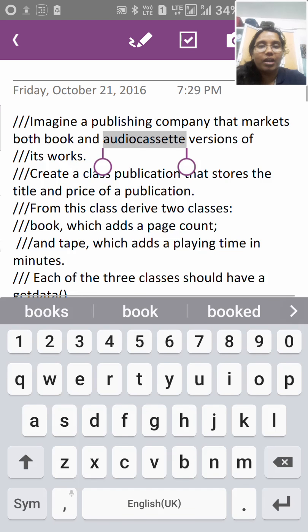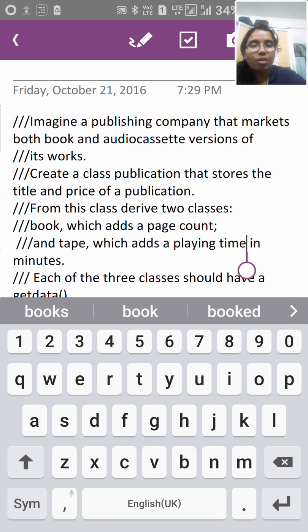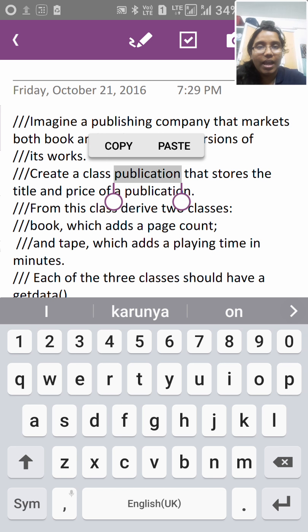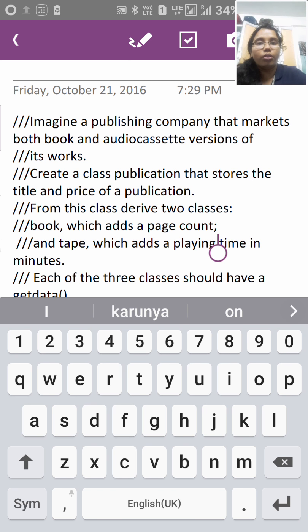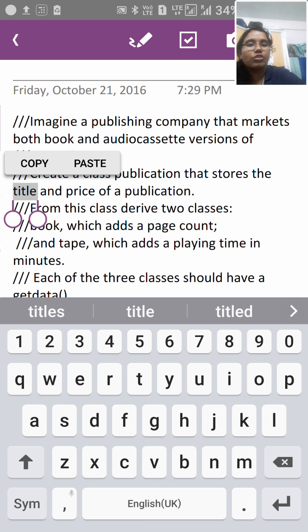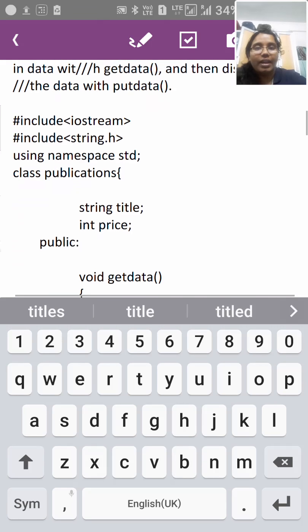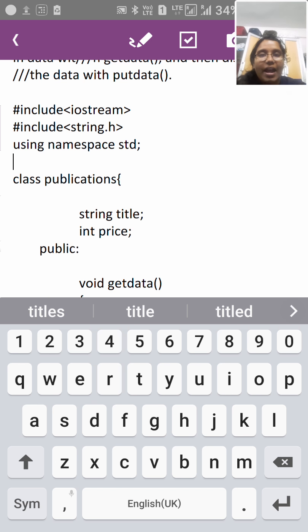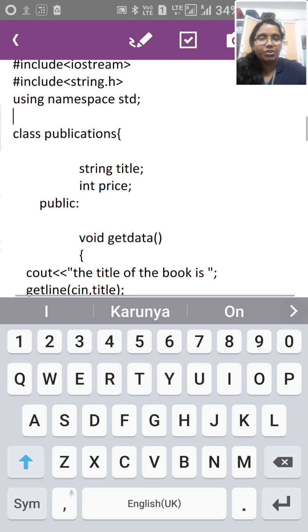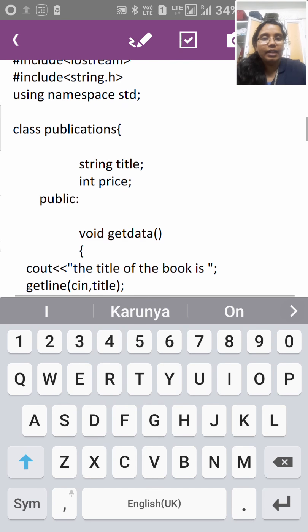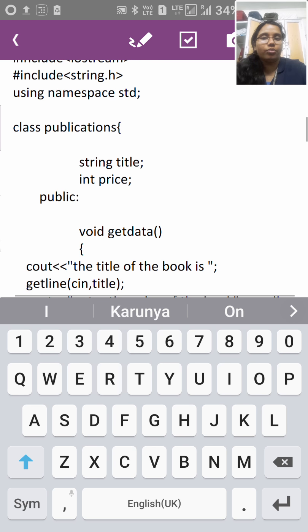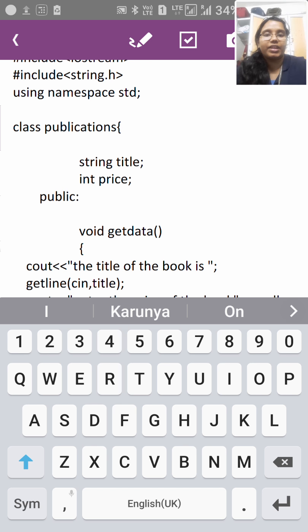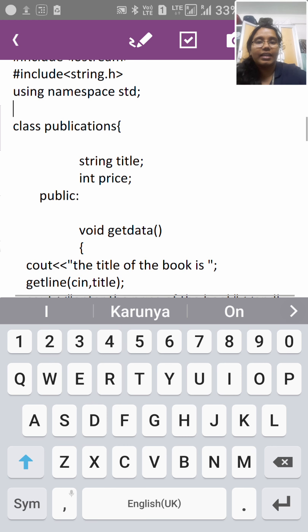So here my program is to create a class called publication. That is my first task, and after that it has to store the title of the book and the price of the publication. So here I write the main program, and after main, using namespace std, I have my class called publication as mentioned in the question. After that I need the title and the price. Title will be many characters, so I am declaring that to be a string, and price will be an integer or a float value as you wish, but I have taken an integer, so I have declared it as int price.